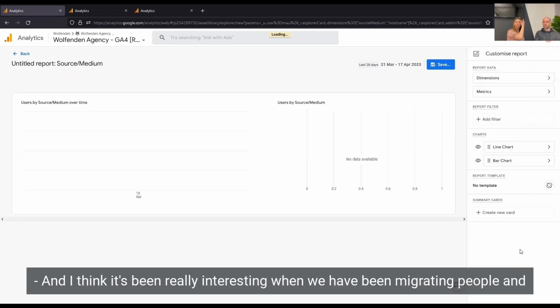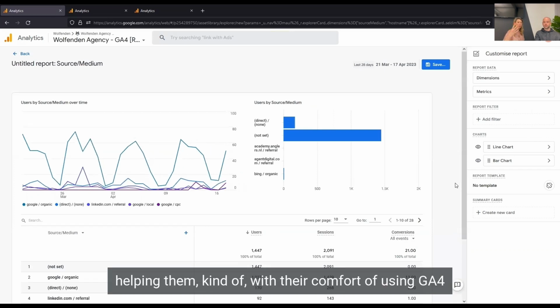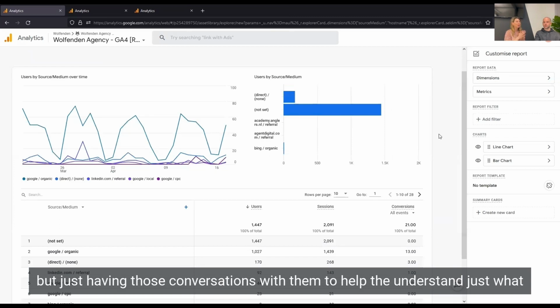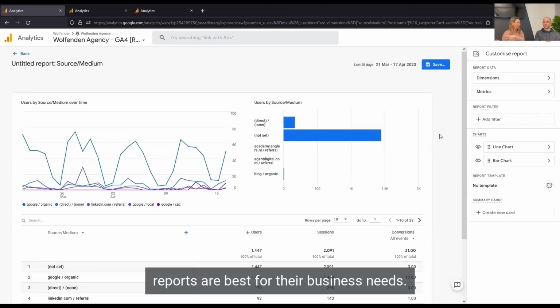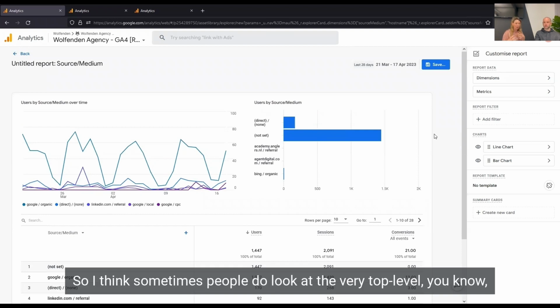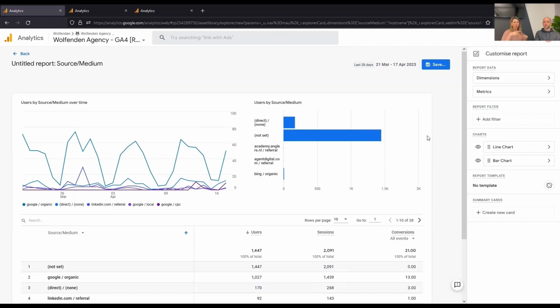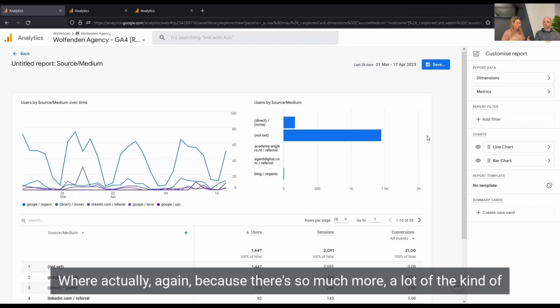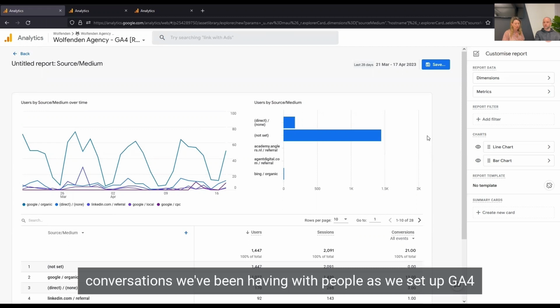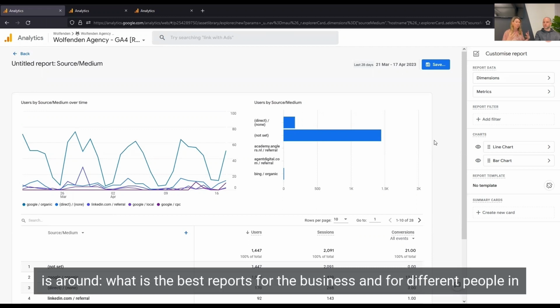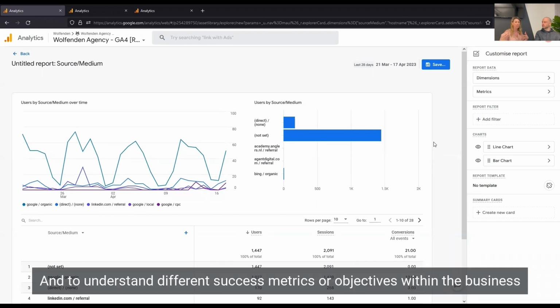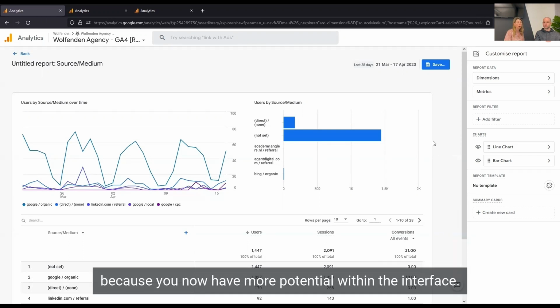And I think it's been really interesting when we have been migrating people and helping them with their comfort of using GA4, but just having those conversations with them to help them understand what reports are best for their business needs. Because sometimes people do look at the very top level, we're just going to look at conversions, we're going to look at revenue. A lot of the conversations we've been having with people as we've been setting up GA4 is around what are the best reports for the business and for different people in the business, and to understand different success metrics or objectives within the business, because you now have more potential within the interface.